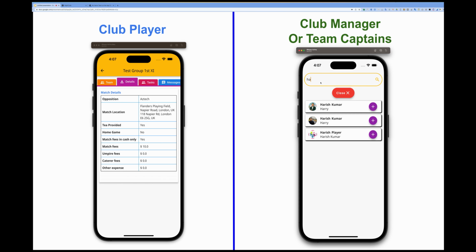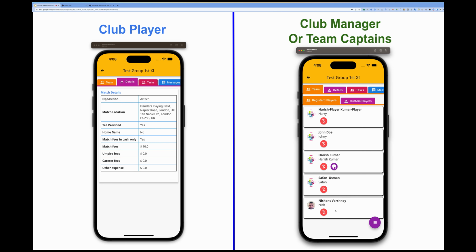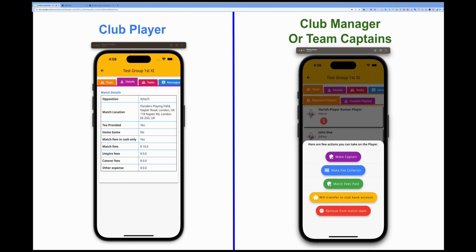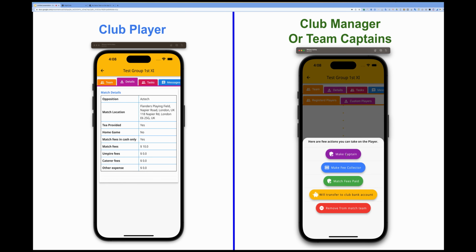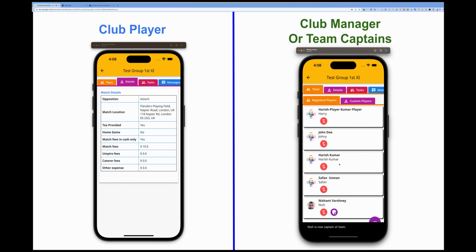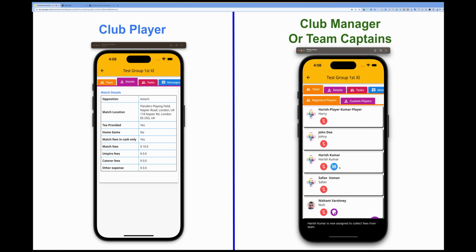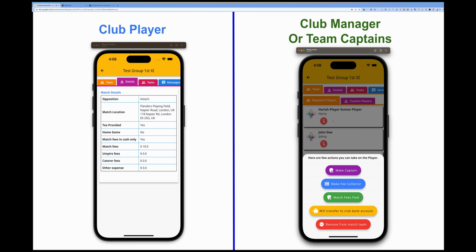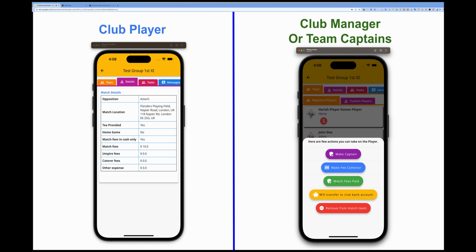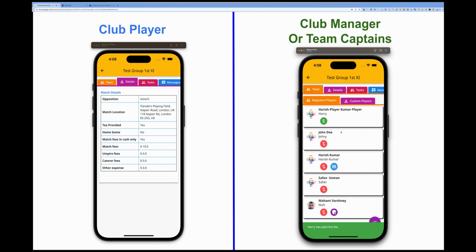But if that person is registered, I can come and search here also and assign team members here also. So let's search for Safwan. I'm going to add him, and maybe Nishan. Let's search for him. I'm going to add him. So now they are also team players. Now I want to change and make Nishant captain. Then I will change this. Now Harish has been removed, and Nishant has been made captain. Now I can make Harish fee collector, and for the other players I can say that on the match day, this person has paid the fee.